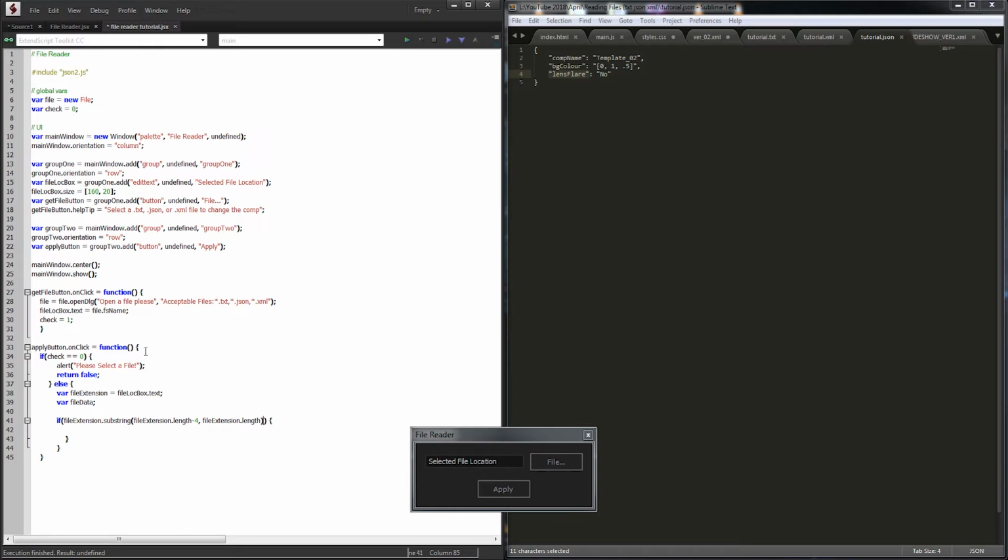So we're going to check if our substring here is equal to the string JSON. And if it is, we're going to set our file data variable equal to a function we're going to create called read.json. And now under this, we're basically going to have an else statement for the other two possible cases, a text file or an XML, which both have only 3 characters in the extension. So if it's not a JSON, it has to be one of those.